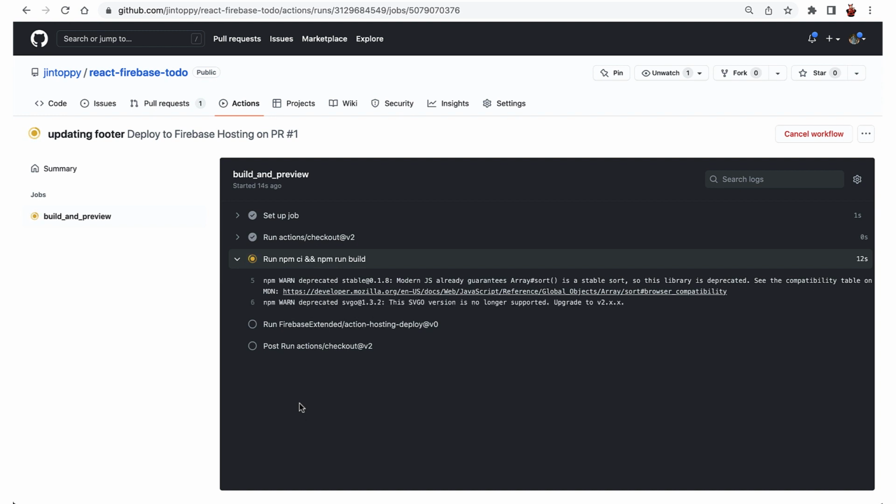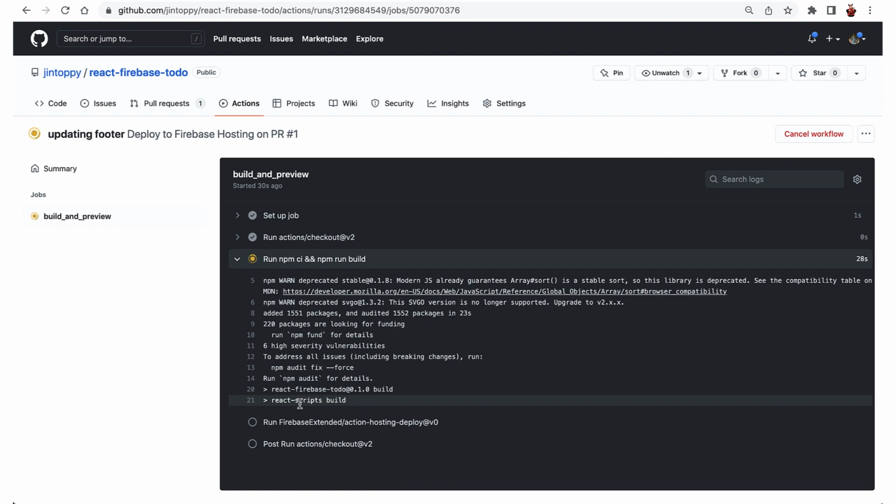It will do the same thing. It will do the CI, which is installing the dependencies, and then it will do the build. After that, it will create a preview URL, not the real one. It won't deploy to the main Firebase application. It will just create a preview one.